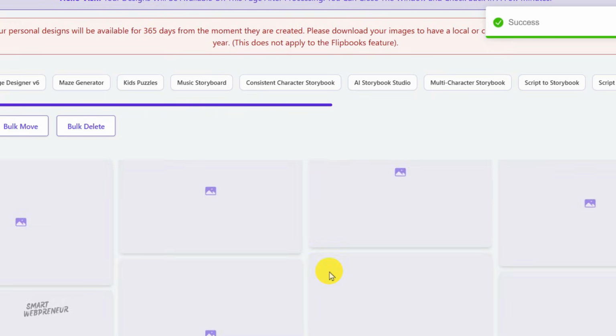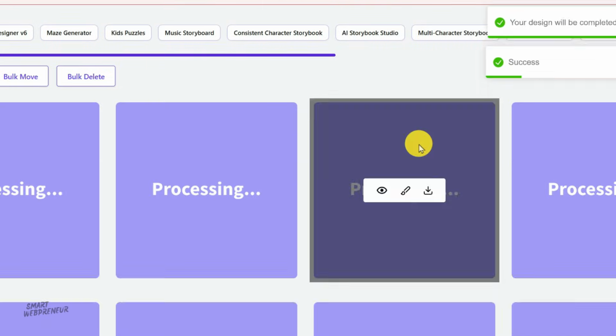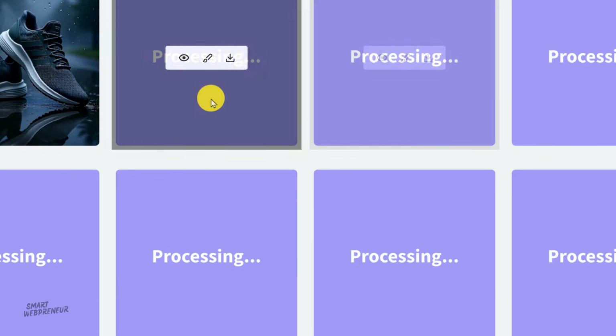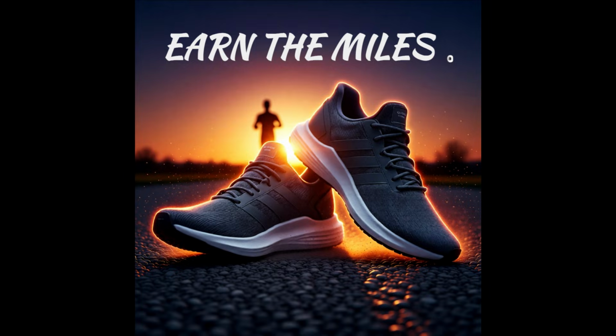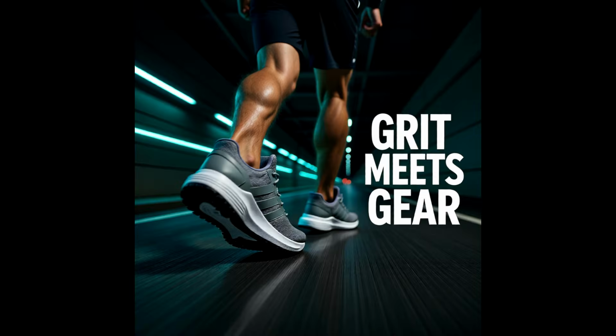This is the moment where the software takes your static product shot and builds the world around it. For our sneaker, it might generate an image of the shoe in the foreground on a textured road surface where the scene is backlit by a warm sunrise or sunset. It casts an orange glow around the shoes and adds bold typography overlaying the image that says earn the miles. It might generate another variation showing a person running, wearing the shoe through what looks like a modern neon lit tunnel or indoor track with the text grit meets gear.